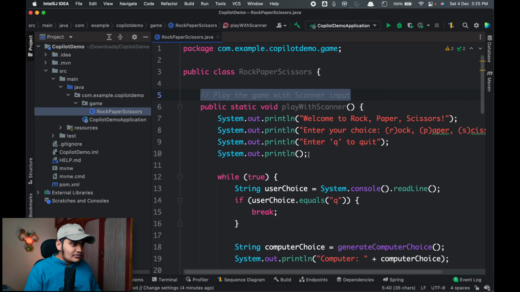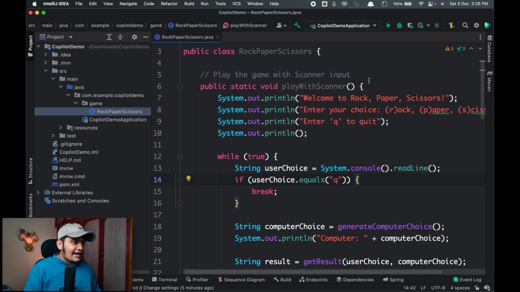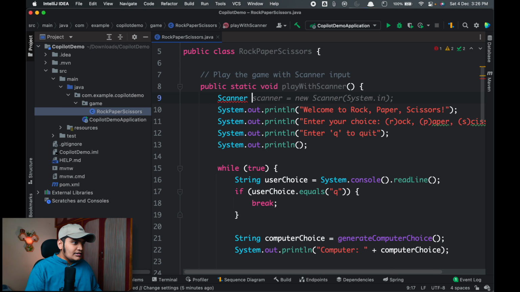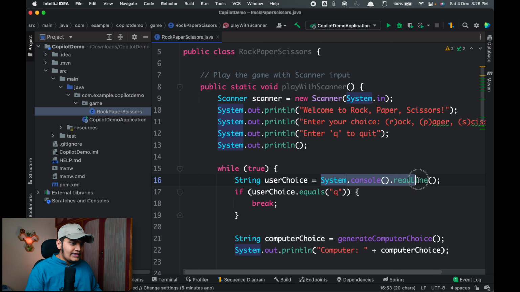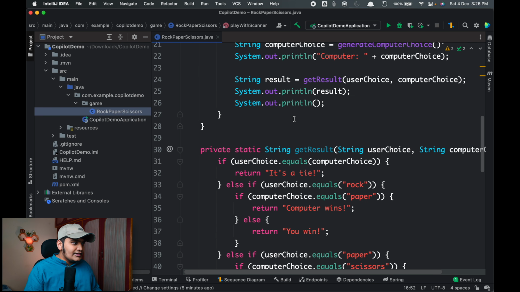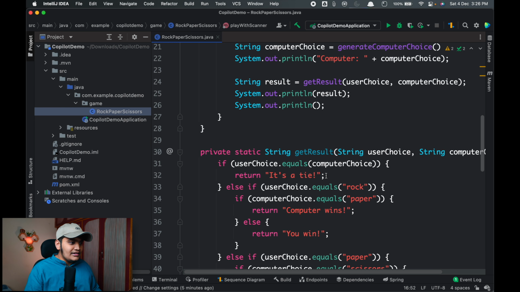So here you can see that with just one line of comment, I was able to generate this much code over here. If you scroll up, it is not taking the input from the scanner, so there is still a bug. It doesn't guarantee that whatever code it suggests, it will be able to compile. So let me just add this scanner. Okay, I'll accept this, and instead of taking the input from system.console, I'll take from the scanner.nextLine. Yes, this is the method.